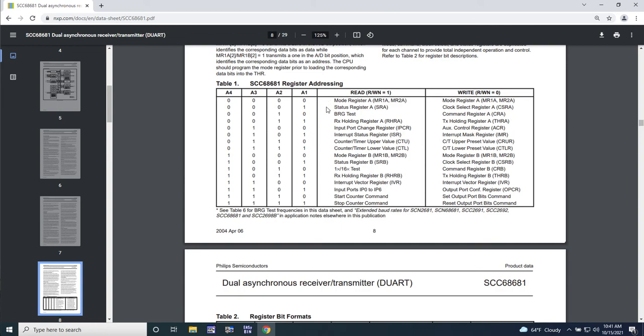And you'll notice here that depending on whether you're reading or writing to the UART, an address may have a different meaning. So for example, at address 1, if we have the address pins 0001 and we're reading from the UART, we're going to read from the status register. But if we're writing to that same address, we're going to write to the clock select register A. So we can't actually read the value of the CSRA, because if we read from this address where it's located, then we're going to read the status register at that location.